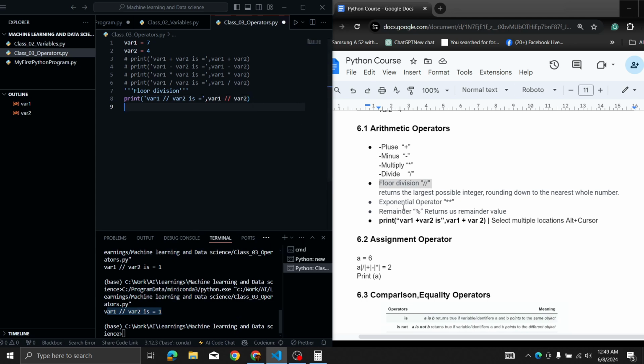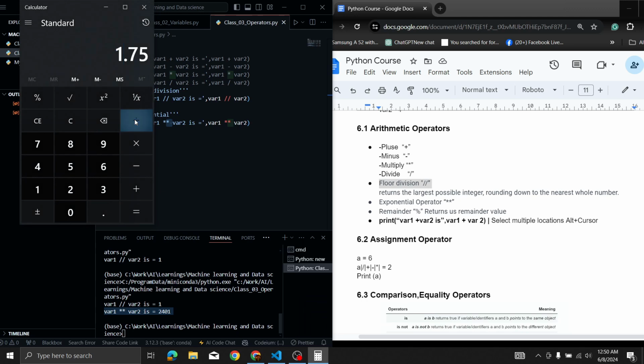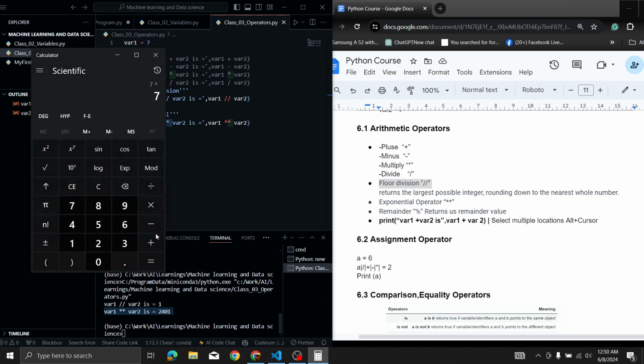Next, we have the exponential operator. I took the same line of code and applied the exponential operator. Now let's run the program. It gives us the answer 2401. So how did it happen? 7 raised to the power 4 gives us 2401. So this is how it multiplies.